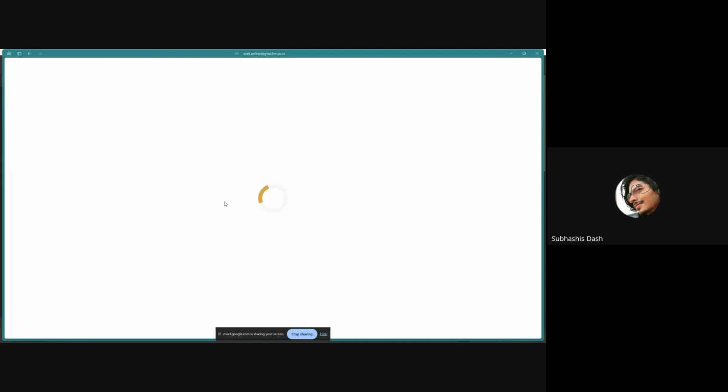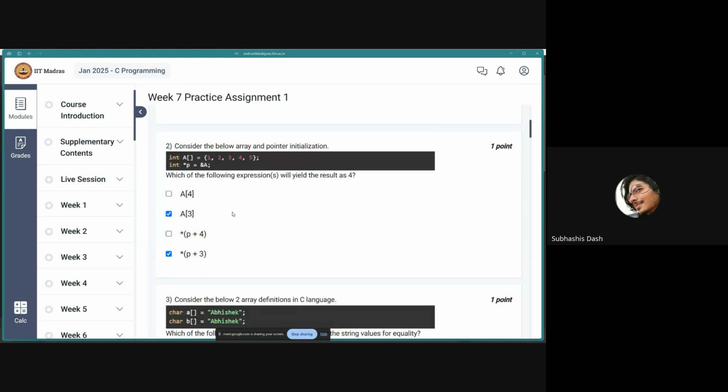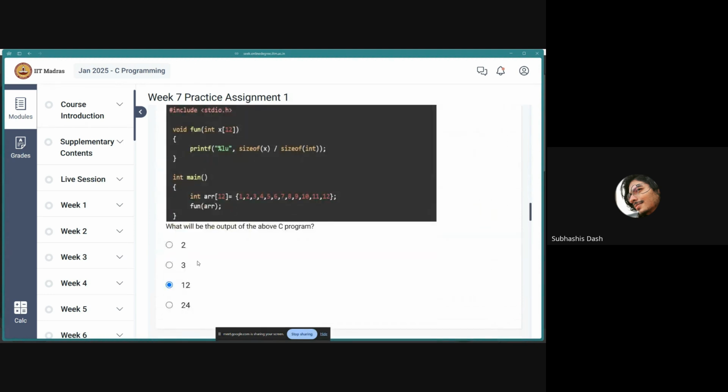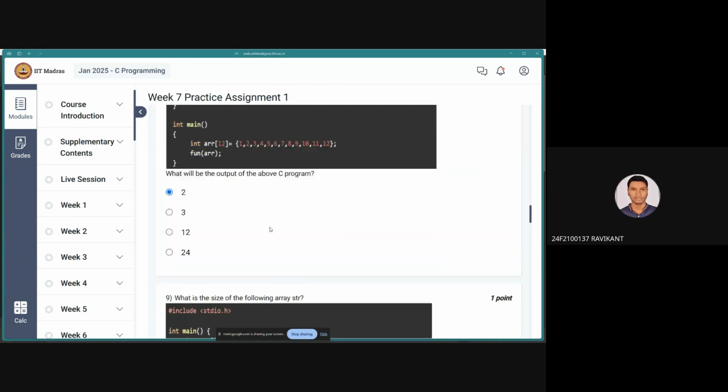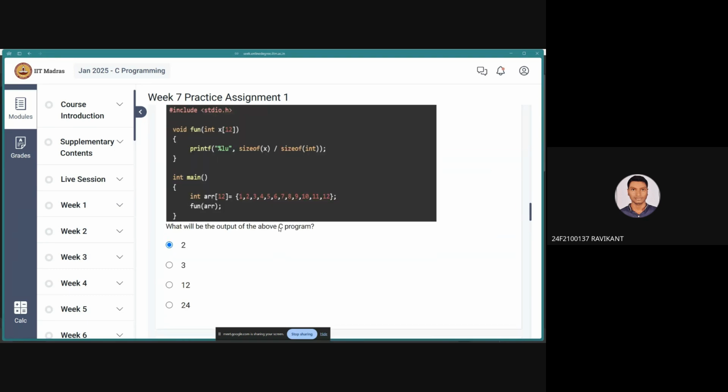So now I'll just refresh so that we can look at a blank slate like this. So this is going to be 2. Let's move on to the next one. What is the size of the following array str? So we have this one. Now even I'm confused. It will be 20. Yeah, because in the last version we just discussed how it would return the size of x.